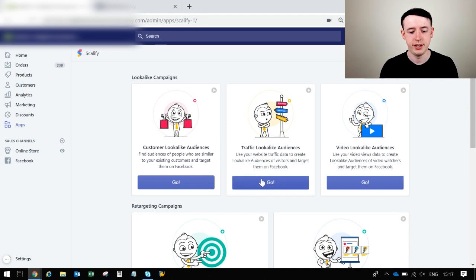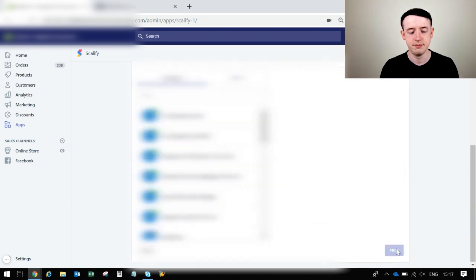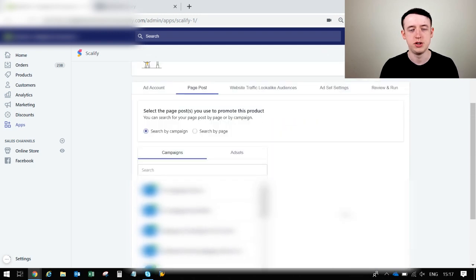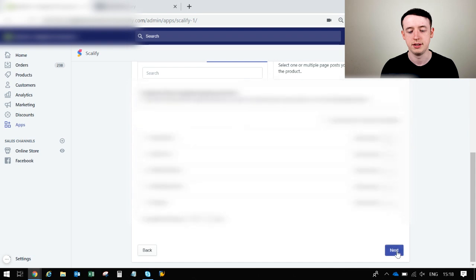So if I just click on the traffic lookalike audiences, what you need to do is choose your business you're working with within your ad account, and then your ad account within that. I'm just going to create, let's just do a Scalify test campaign. Click next. And then in this section, what you need to do is choose the post that you're going to be running your ad with. So if you've already got an ad running, you can search for it by the campaign. If not, then you can search for your page. So I'm just going to choose one of these campaigns because I know there's an ad running on it that I'm going to use. So you pick your page post within the ad and then click next.